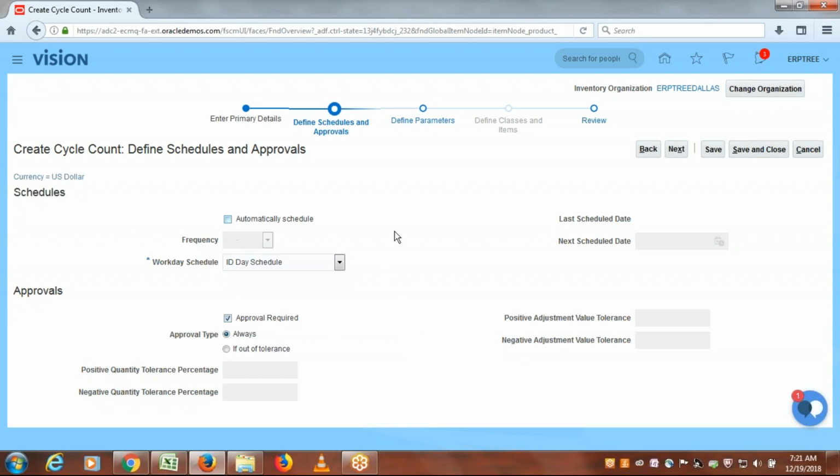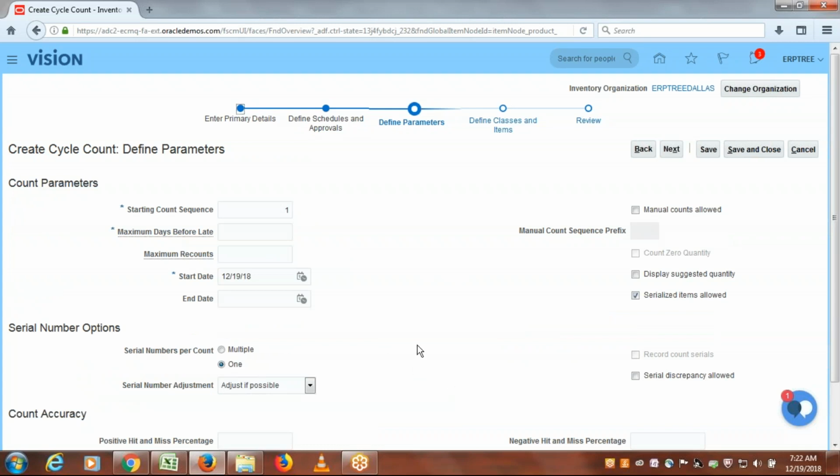Fine. I'm not selecting the automatic process, so we'll go and run it manually. Automatic schedule means the system will do the schedule, and you have to select how often it has to be scheduled. Now we will do it manually. We can schedule manually and understand it in a better way. So click on next. We selected approvals required always.